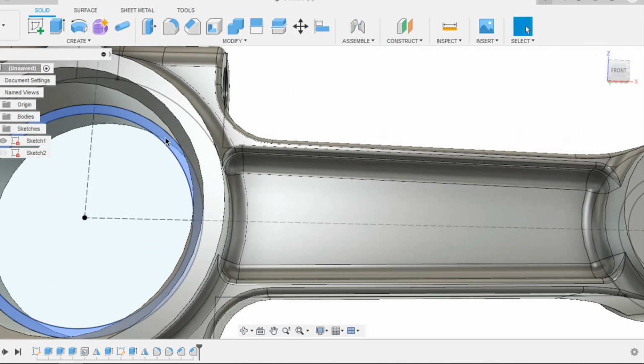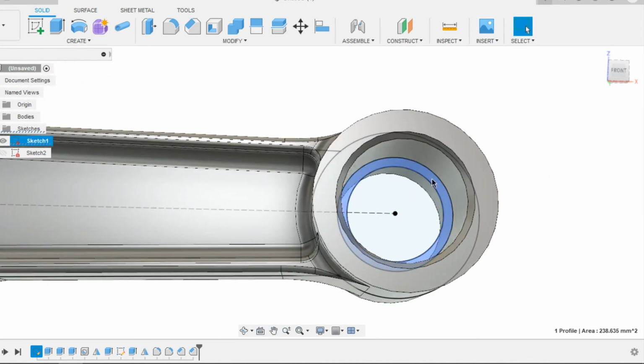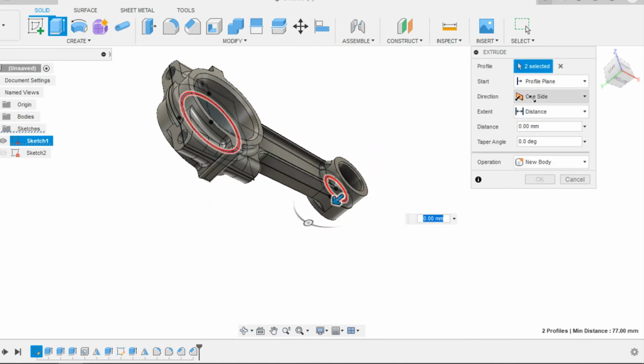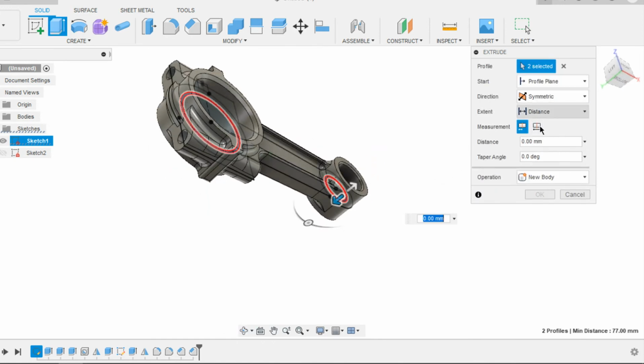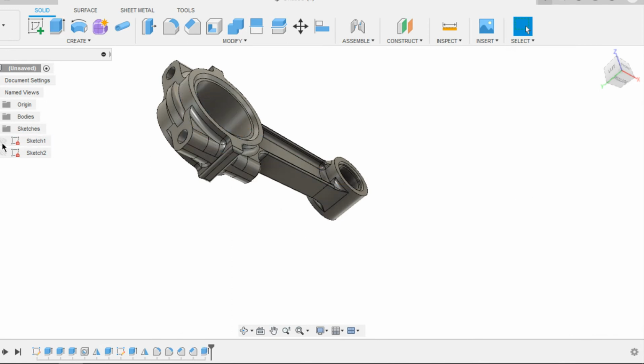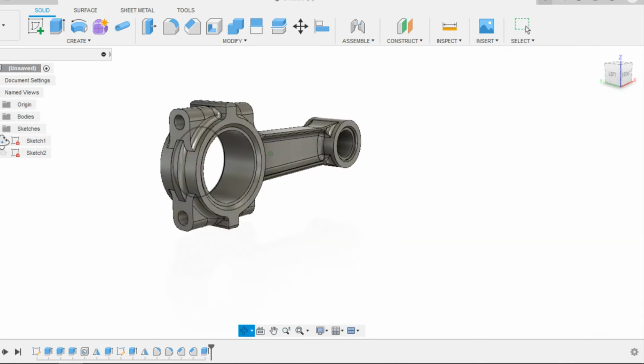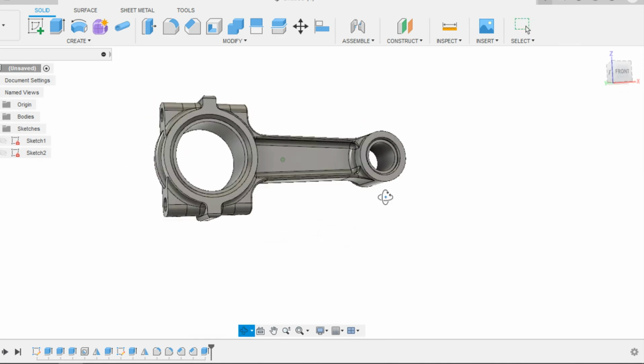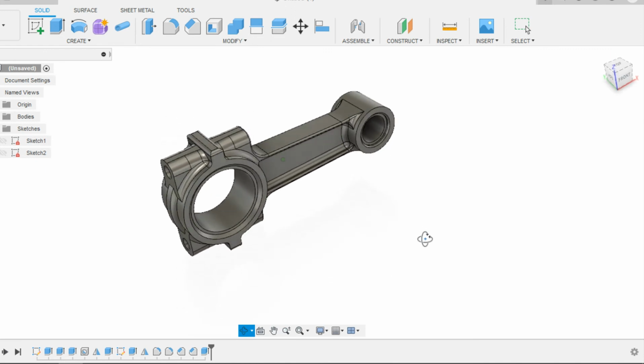Select these 2 profiles. Press E on the keyboard and make sure that the direction to be symmetric and the measurement be whole length and the distance be 24 mm. Make sure that the operation is new body. Hide the sketch. Now that we got our bearing brasses and bearing bush, we just need to split this connecting rod and the bearing brasses too.